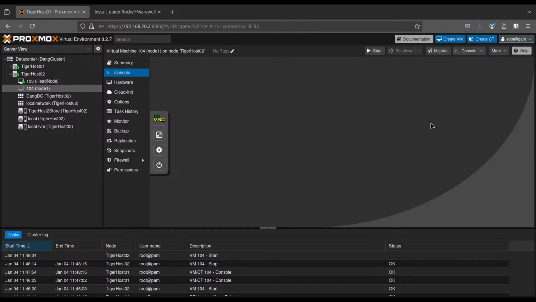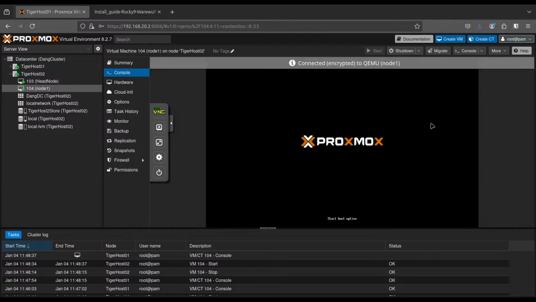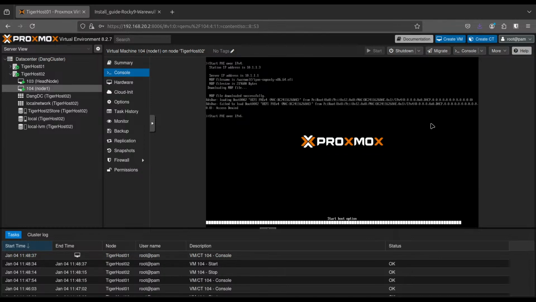I don't know much about that container image. It's one that we downloaded from Warewulf, so I need to make sure that I'm offering up everything that it is expecting. Failed to load boot. Station IP address is 10.1.1.3. It shouldn't be. It should be 10.1.1.4.